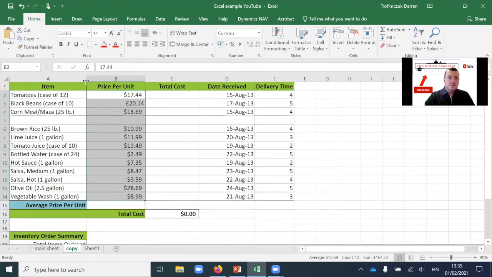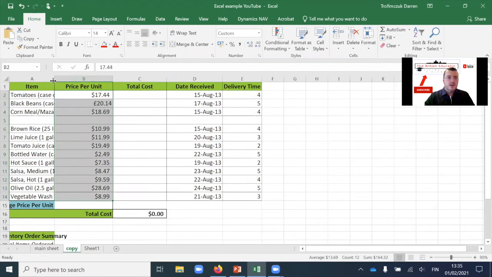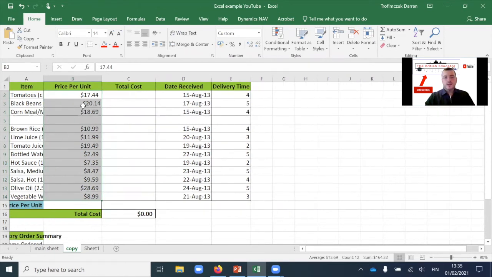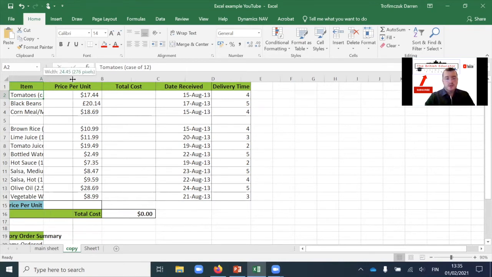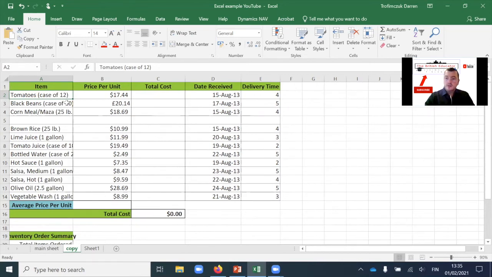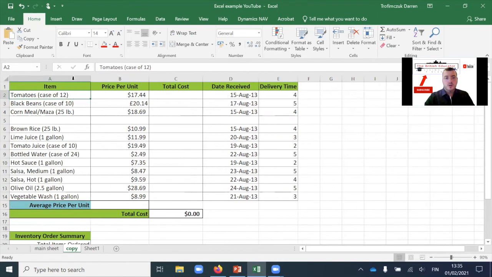Another thing that sometimes happens, which I've noticed with some of my students, is that when they type into a column, sometimes the text may not always fit in. You'll see here, for example, tomatoes, case of 12, doesn't quite fit in. There are a few quick solutions for this. The easiest one is to simply go onto the top of the column header, and then just drag this across to automatically adjust the width of the cell that you want, or you can just double click and it will find the best suitable width for that text. So this is one way.